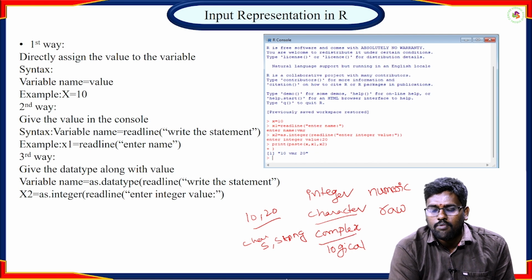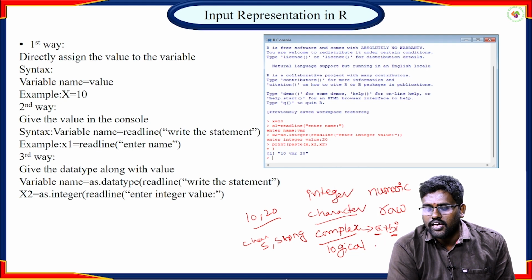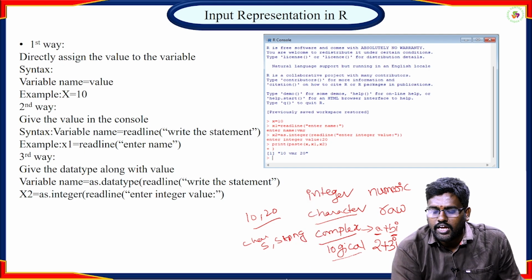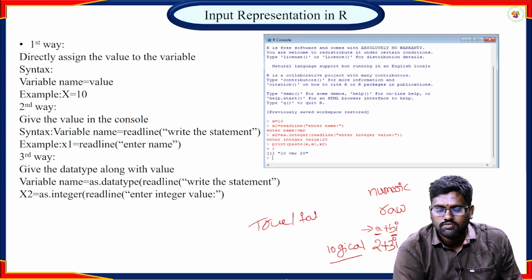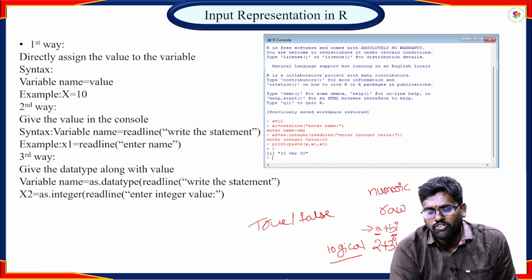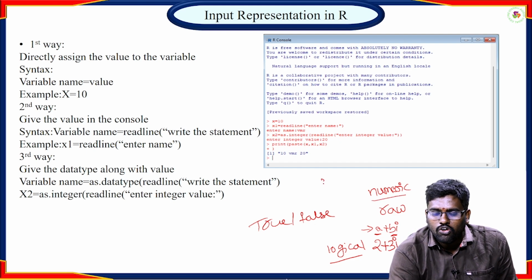For example, if you give complex, complex means the form A plus Bi, real part plus imaginary part. For example 2 plus 3i, like this complex representations are allowed. The next one is logical. Logical contains only two values, true or false, so only true or false are allowed. Only two keywords are available for logical. And the next one is numeric. Numeric means it allows float values as well as double values.